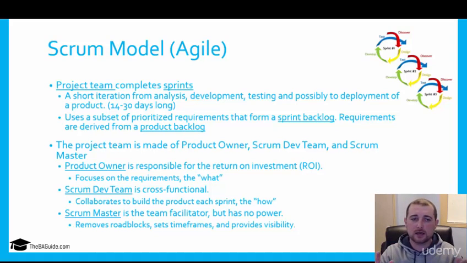The project team is made up of the product owner, which is the business side of things, the Scrum development team, and the Scrum master. The Scrum development team is the business analysts, developers, designers, that whole development side. And the Scrum master is ultimately the facilitator of the sprints. We'll go through and dive into their roles a little bit more.